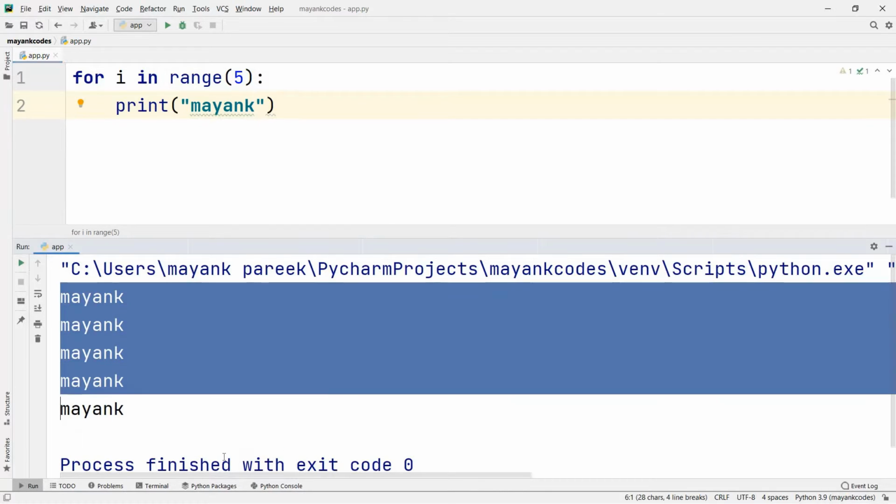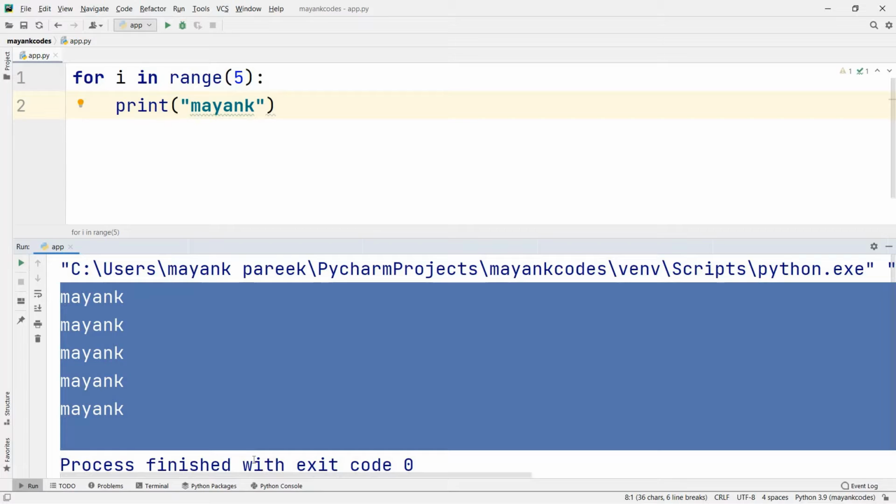There is no need to talk about this stuff. You can just use a range to print things multiple times. But still the question is the same: how does the for loop work? You can say that over here I'm having a range of 5, so I'm getting this Mayank 5 times. But still, how?